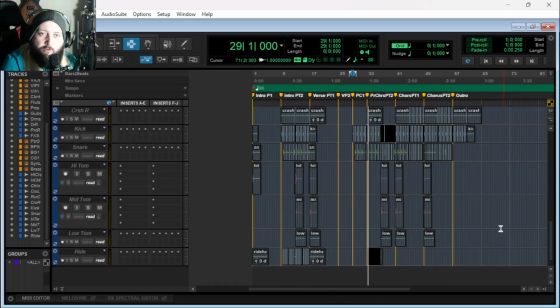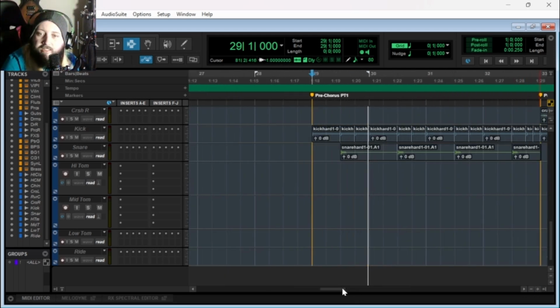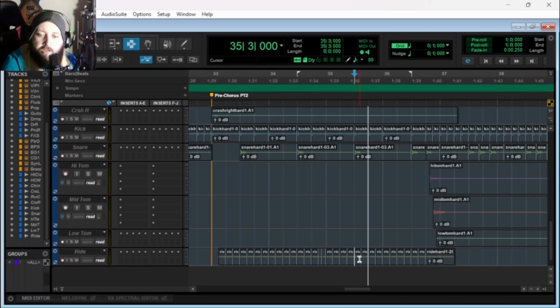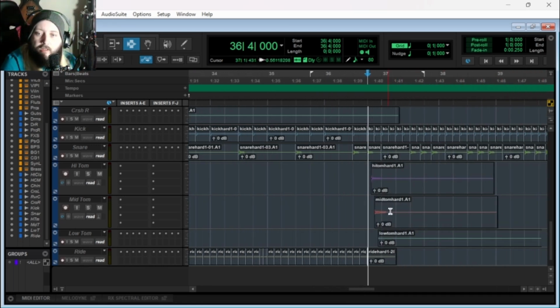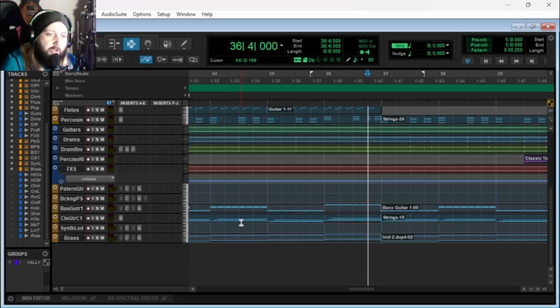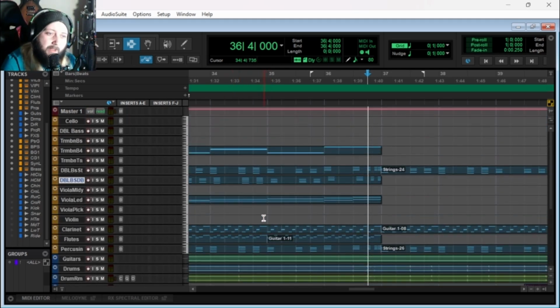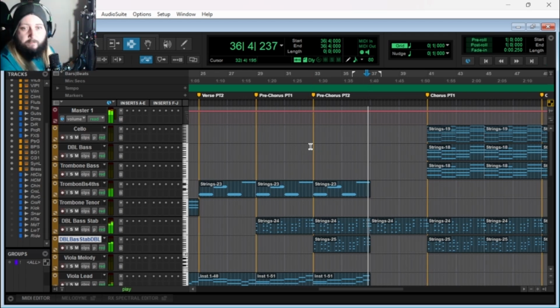My drums are always very messy because, like I said, I go by each individual one, ride, sample, lay in my fills individually, because that's how I've always done drums, because I come from a metal production background. Go from that pre-chorus again.